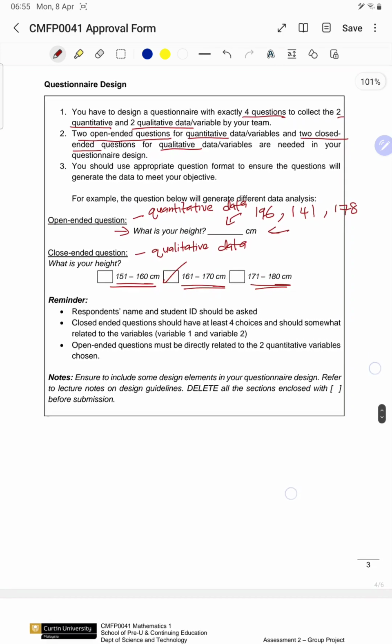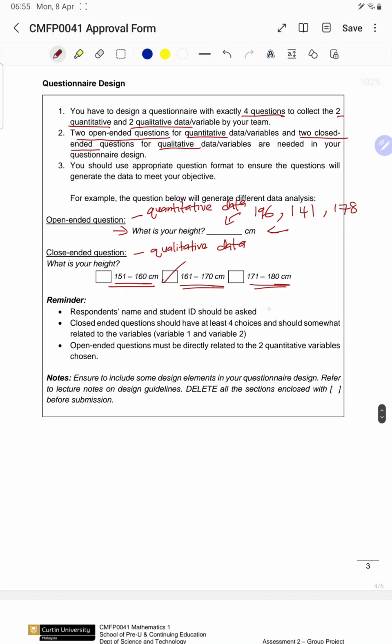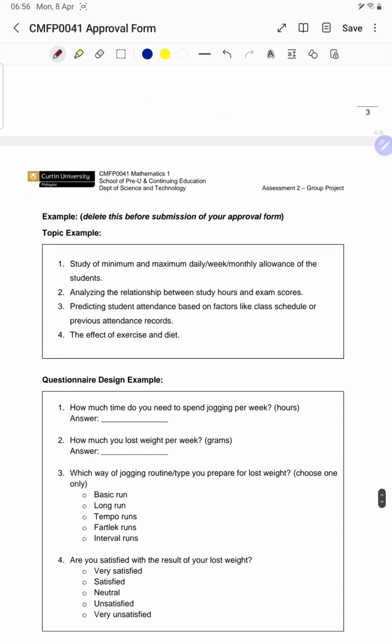Okay, inside your questionnaire also, you need to make sure you ask the respondent name and student ID. And then for closed-ended question, at least you want to have 4 choices. And then open-ended question must directly related to the 2 quantitative variable chosen. So which mean the variable 1 and variable 2. Okay, now we're gonna go through the example first so that you can understand.